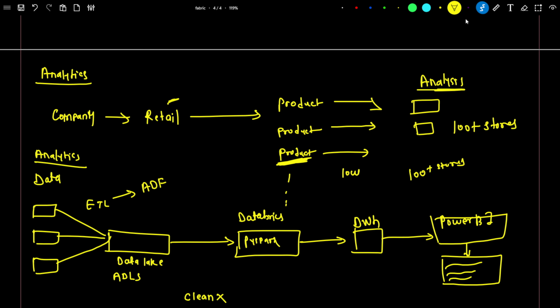Now here if you see, to bring all the data into one single place, we had to do an ETL activity, and for that we are using Azure Data Factory. That is one tool. Now you have to store into one place. So for that, we are creating another service, that is Azure Data Lake Storage. Now if you have to clean the data, then we are relying on another service, that is Databricks. Now if you have to load into a data warehouse, then again we are creating a Spark pool, or you can say Synapse pool.